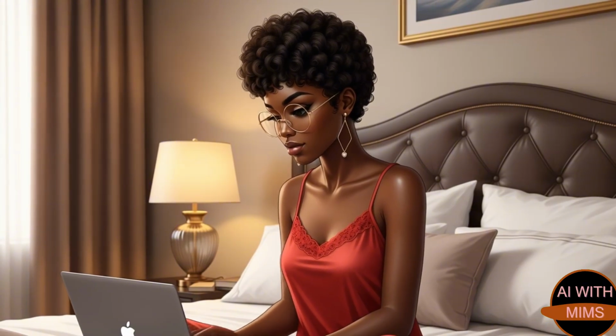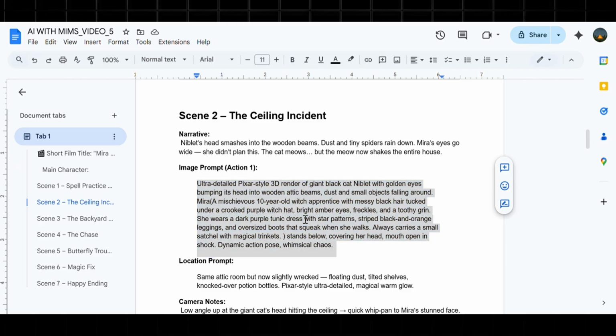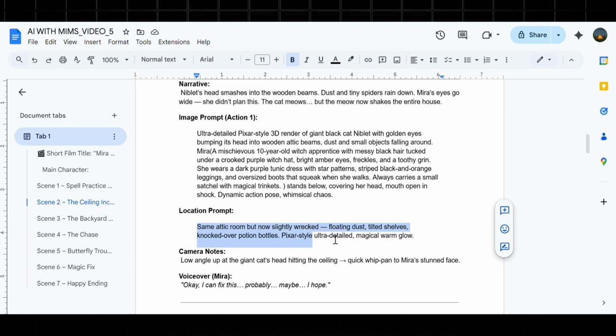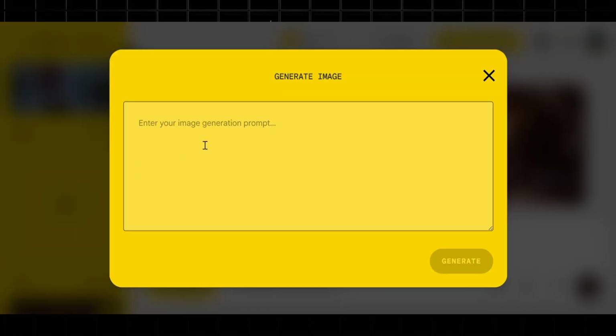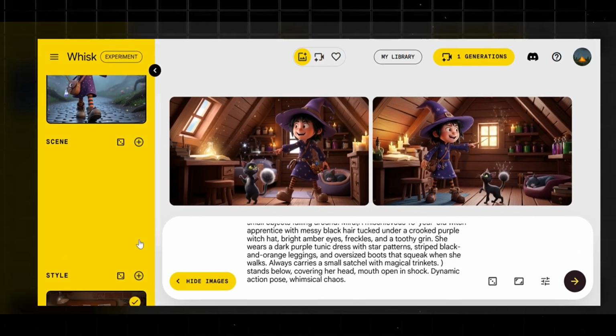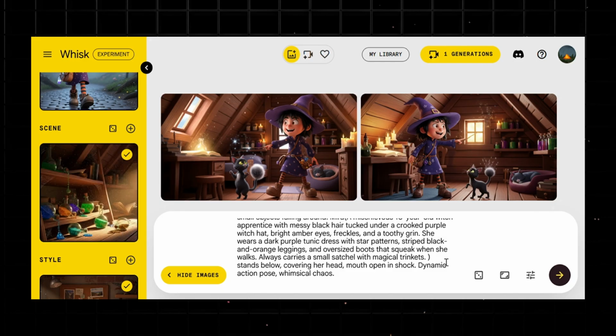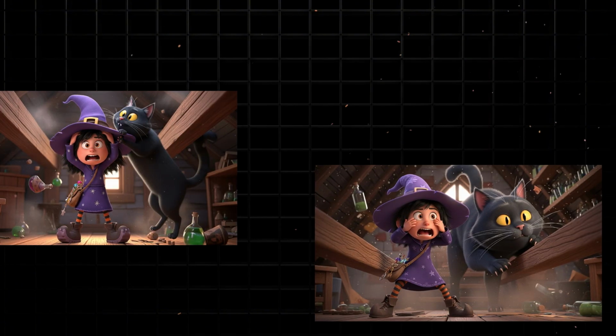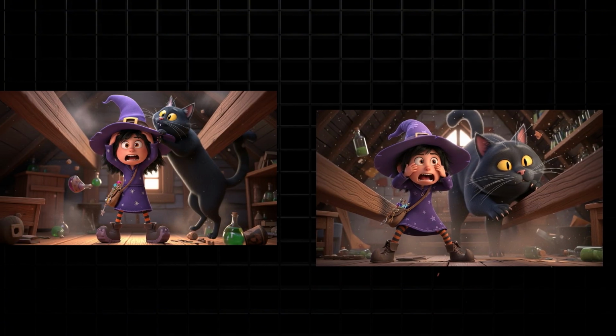Just like before, copy the image prompt for scene 2 and paste it into Google Wix. Next, copy the location prompt for scene 2 and paste it under scene. Make sure to delete the previous scene so that the tool only focuses on the new scene. With everything in place, click Generate. And just like that, the image for scene 2 is also complete, detailed, vibrant, and perfectly matched to the story.